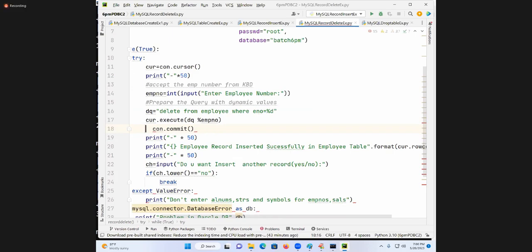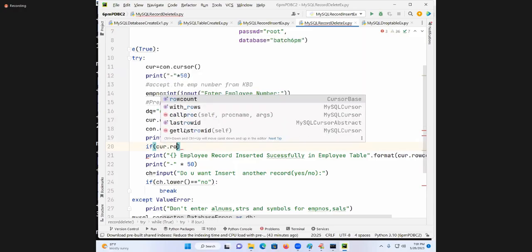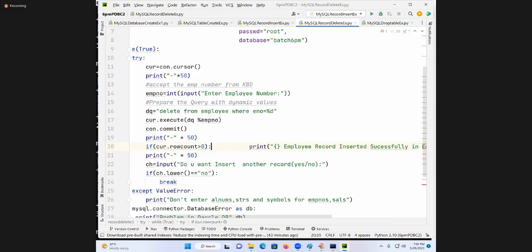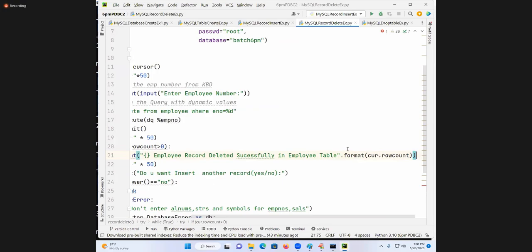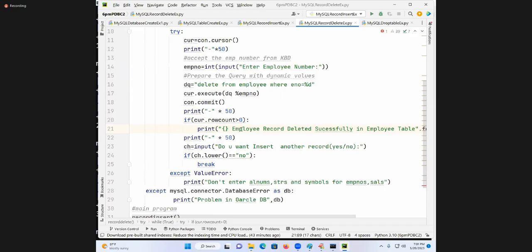Commit also. Once you commit it, I say one thing here, students. Whether the record is deleted or not, I'll come to know here. If already you know cursor dot, what is this now? Row count greater than 0. If it is greater than 0, say the record is deleted. One record is deleted. I say record deleted. Because I wrote it already, cursor dot row count. Suppose if it is false, I will write else.